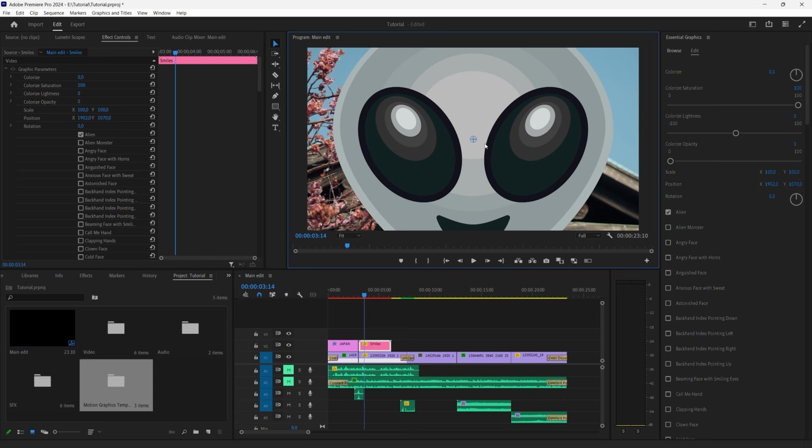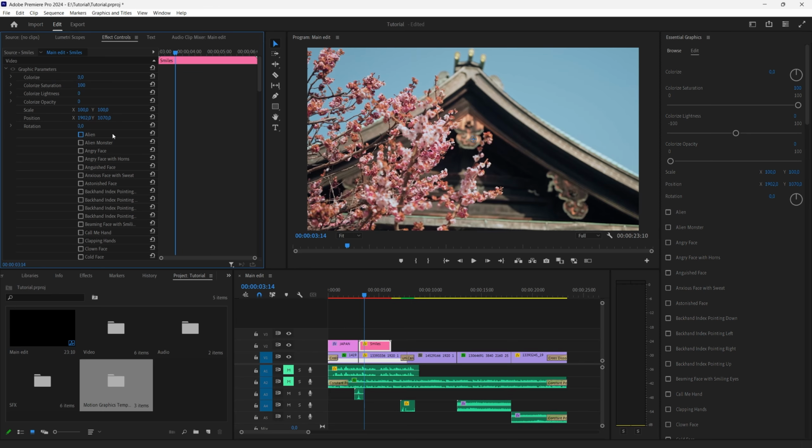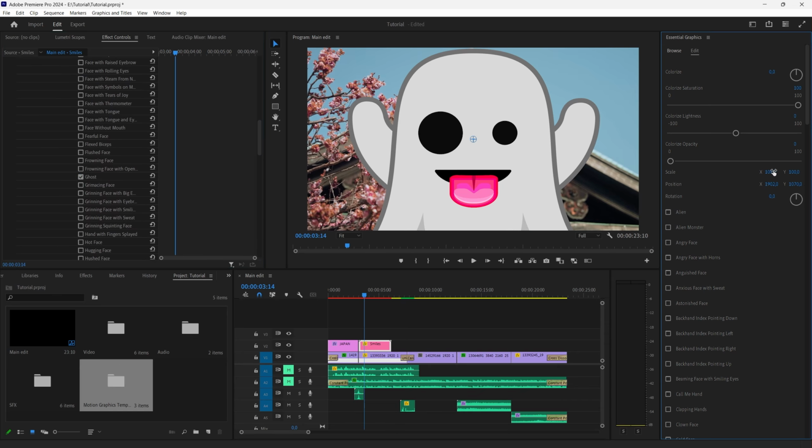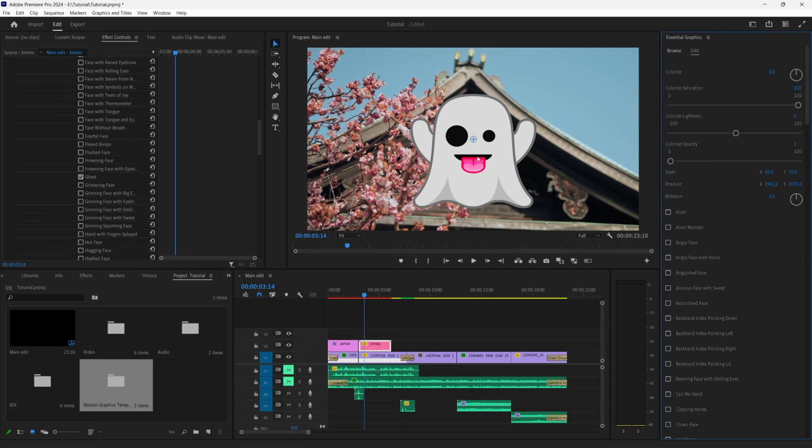This is what you get inside of the motion graphics template. Every single one is different, but this one has emojis, so I can unselect the alien. I can go over here and pick the ghost. We can change the scale of it, so let's put it to 50-50. A nice little motion graphic ghost.